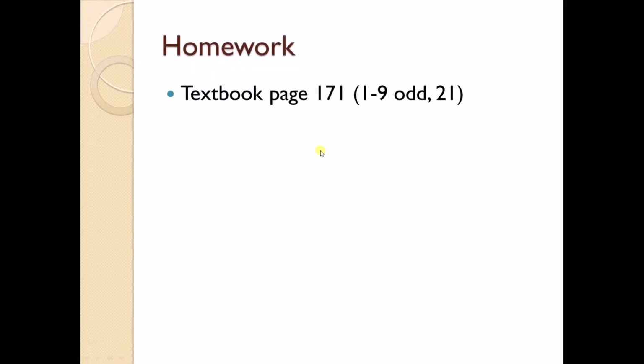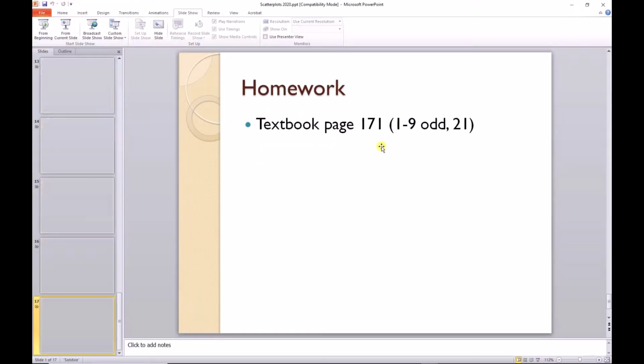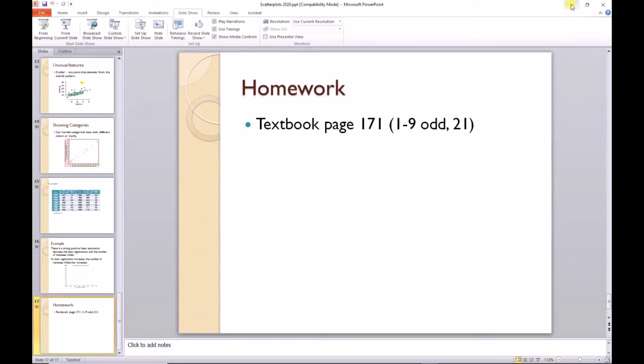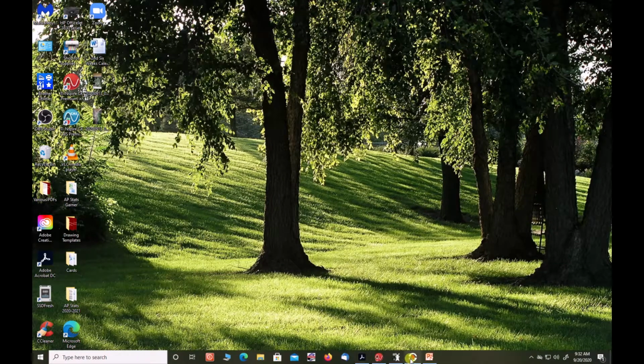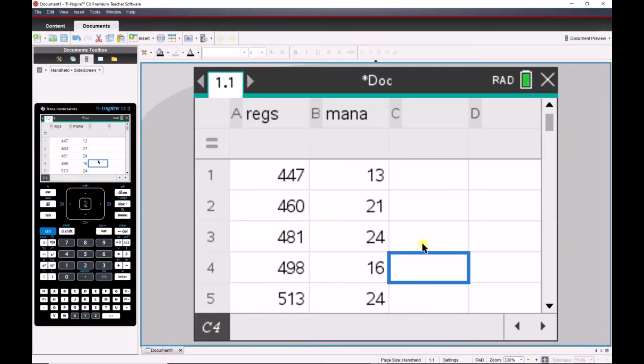Okay, so this is homework, but I do want to show you the calculator steps. So let me close this out and open up my Nspire here, and you can see that I've loaded this up. You definitely want to name your variables: registrations, manatees killed, just something you can do with X and Y if you want, so long as you can keep track of what's what.